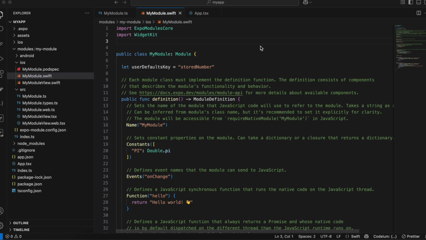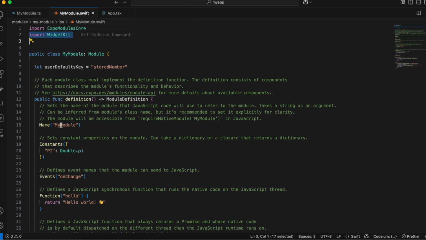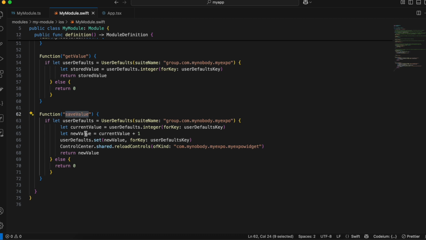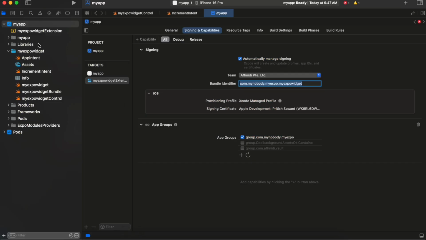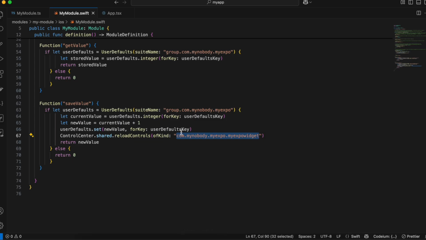Now coming back to the code of reloading our Control Center widget. To reload our widget, you first have to import WidgetKit inside MyModule.swift, which is present inside the iOS folder of our module, and then just scroll down, and in the saveValue function, before you return the value, you have to write ControlCenter.shared.reloadControls(ofKind:). Now this should be the bundle identifier of your widget. If you want to know that, just go back to Xcode, go to your app, in target select your widget, go to Signing and Capabilities, and here you can see this is your bundle identifier. So just copy it, write your own bundle identifier over here. So yeah, that's it. Now let me just run the application and show you the output.